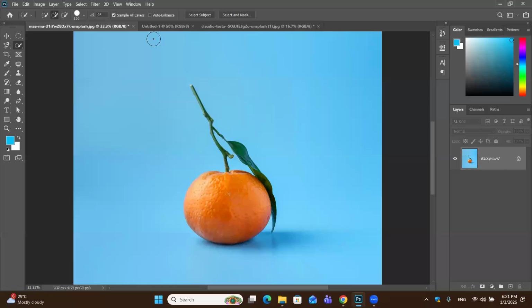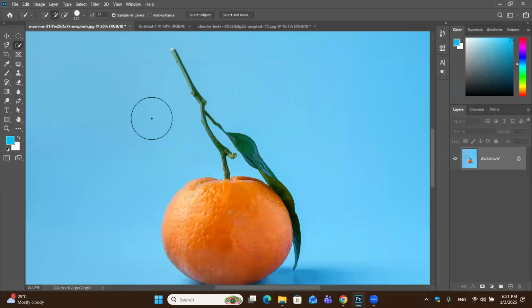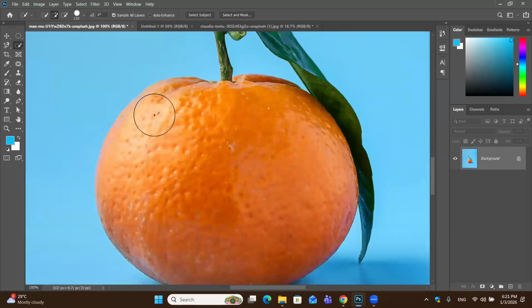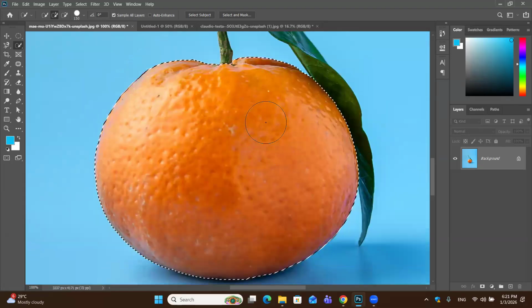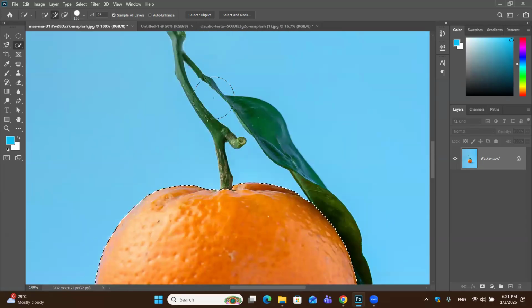Okay. Now here, a plus sign is there. If I zoom in, now I want to select this whole orange. So what I will do, Sample All Layers is marked. See, so easily everything is selected. Now, this area is very thin, so as per your need, you make the brush size big or small. Now, I'll make my brush size big, small, like this.